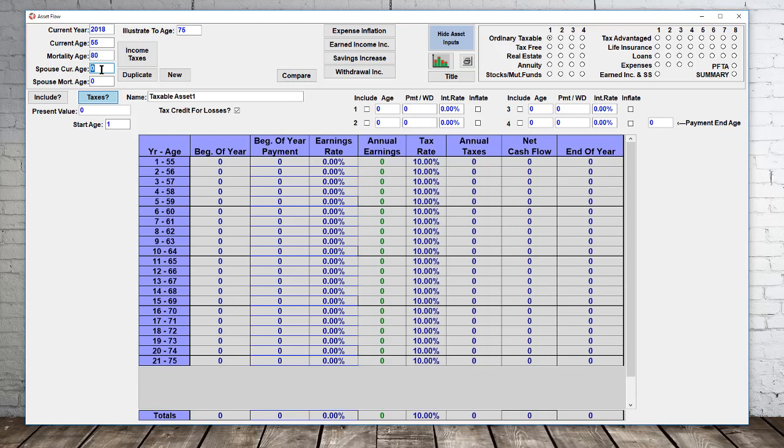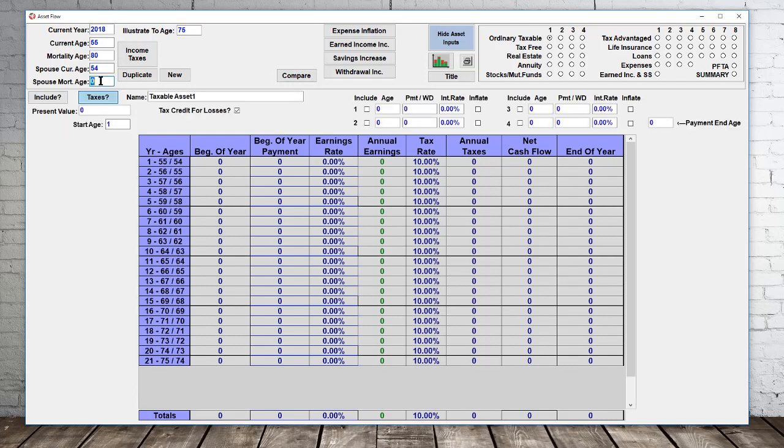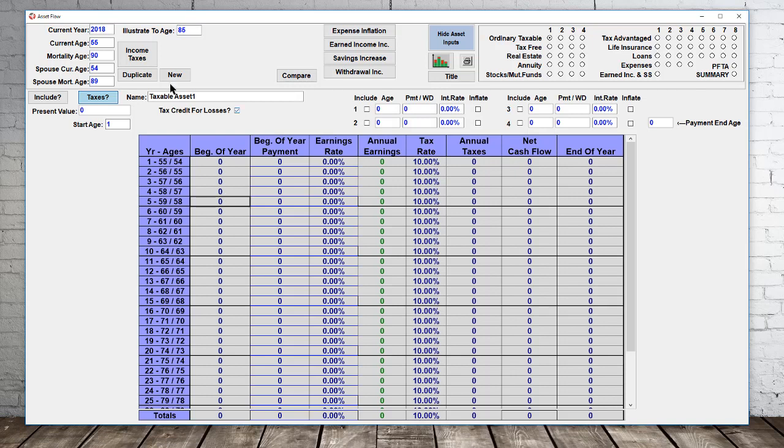We can add a spouse to the mix, 54. And we can say they go to, actually, I don't know why I'm knocking this person off at 80. We can take them out to 89, just for our purposes today. Take it out to 85. There we go. I'll take it down to 79. Let's see what happens. There we go.